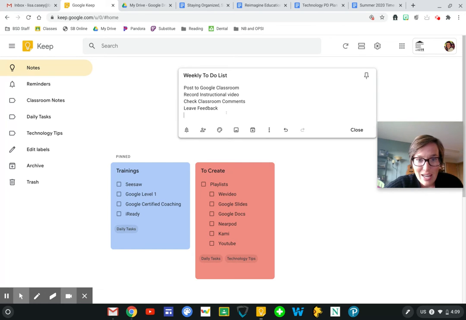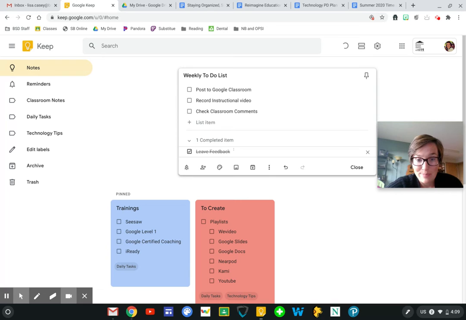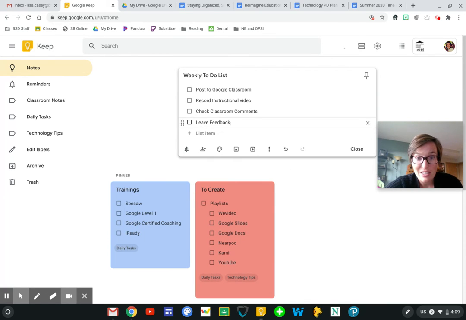So if I want to, I can click this button here and I can add checkboxes. So as I finish these items, I can check them off and they come down here. When I'm ready on Monday to start this checklist all over again, I can uncheck and here it is, all the things I have to do. I can drag and reorder these things by clicking here and moving them. So if it's all Google Classroom stuff, post to Google Classroom, leave feedback, all that stuff, right? I can create subcategories.